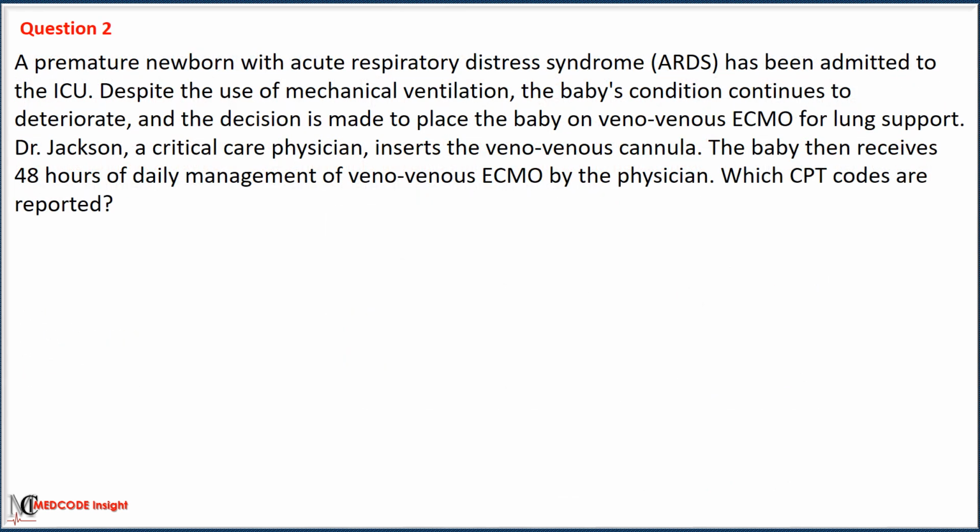A premature newborn with acute respiratory distress syndrome has been admitted to the ICU. Despite the use of mechanical ventilation, the baby's condition continued to deteriorate and a decision is made to place the baby on venovenous ECMO for lung support. Dr. Jackson, a critical care physician, inserts the venovenous cannula. The baby then receives 48 hours of telemanagement of venovenous ECMO by the physician. What CPT codes are reported?